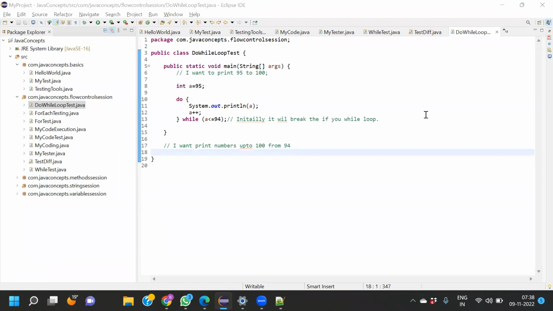Okay, sir, without checking the condition, if you want to print something, go with do while loop. In the do while loop, what happens, sir? First time it is going to print the data, and then onwards it is going to check the condition. Whereas in while loop, from the starting of the statement itself, it is going to check the condition.